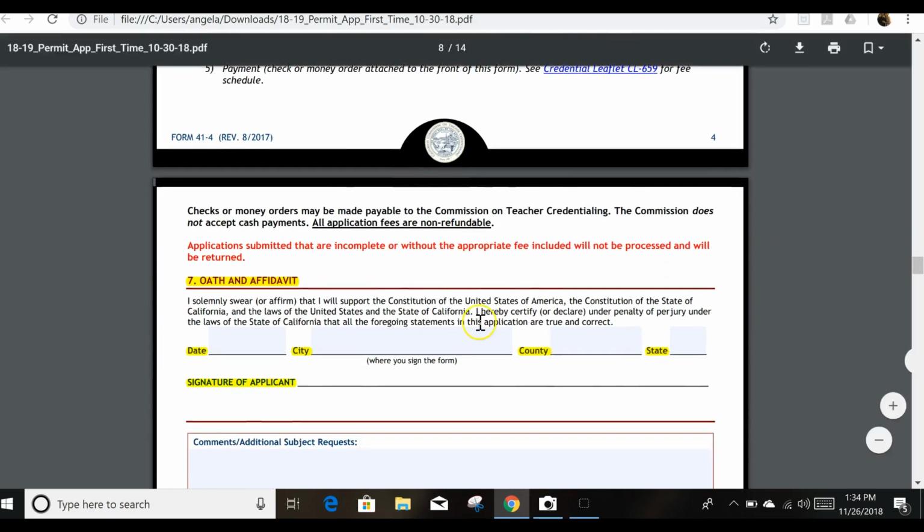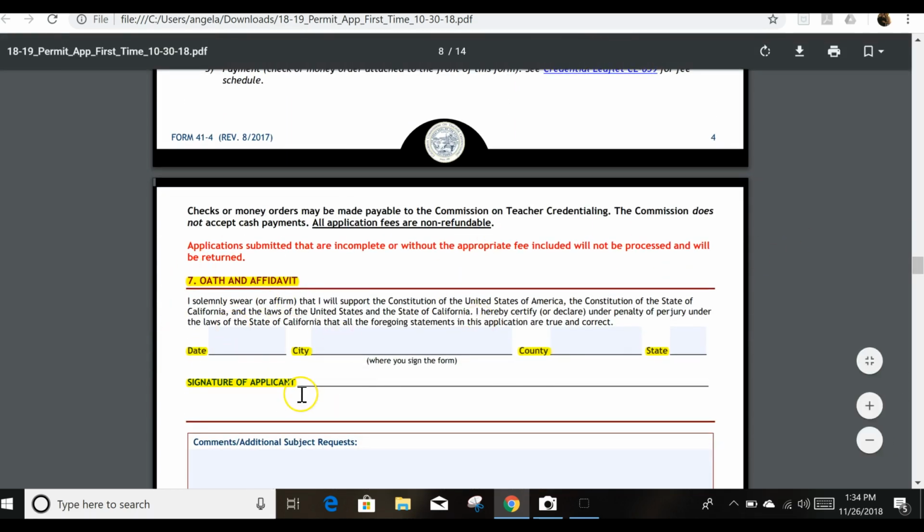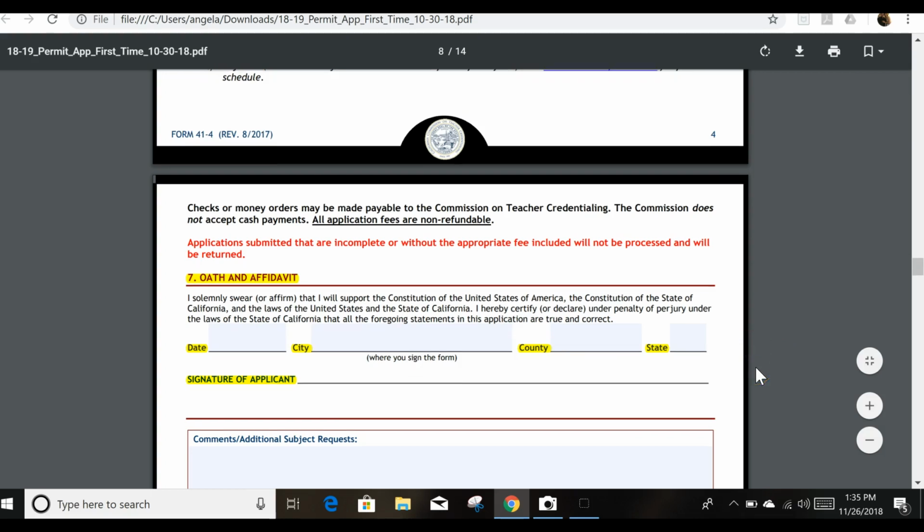And then, again, sign it and date it right before you mail it. This is a legal document, so you are supposed to type in the city, county, not country, county, so LA County or Orange County, and the state where you signed the form. So sign it and date it right before you mail it.